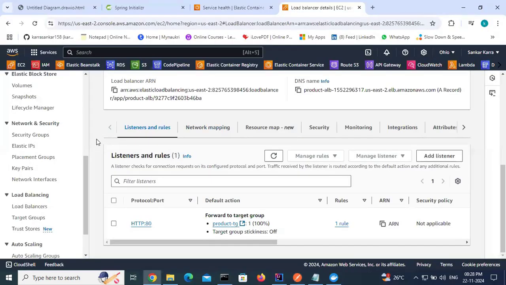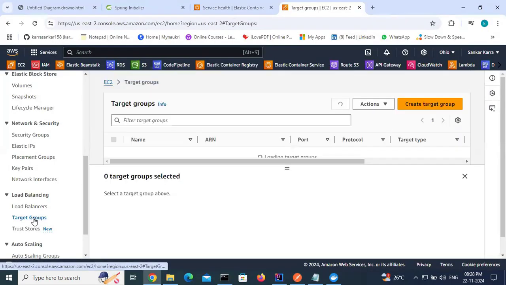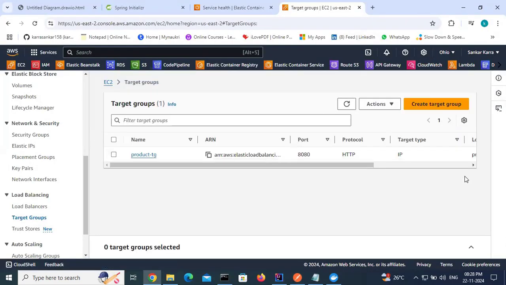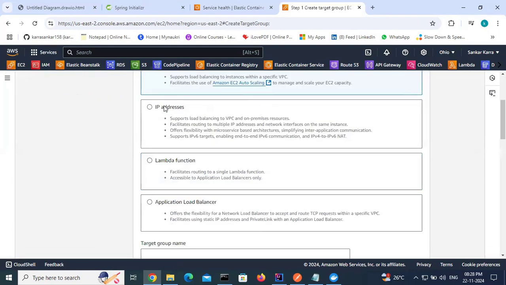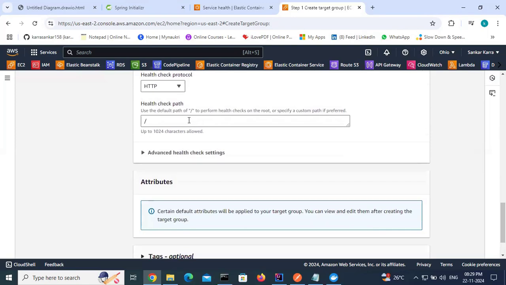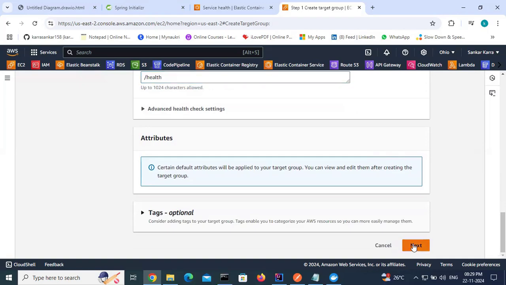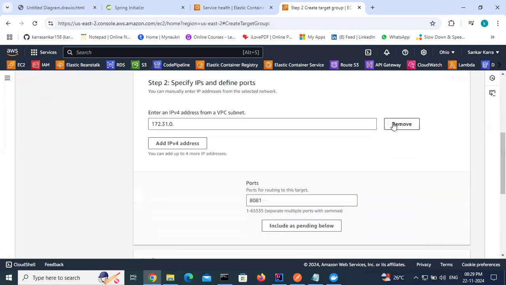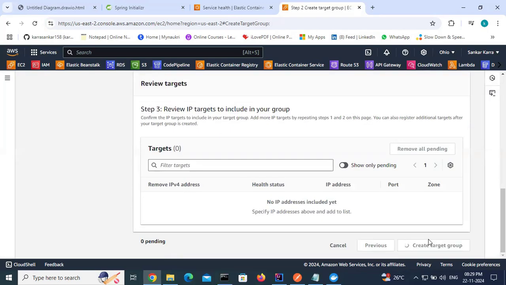So it is a single microservice. If multiple services are deployed, then create another target group, an IP address target group. Suppose this is the user service, user target group. It is running at 8081. Suppose the container port is 8081. Then health is important, otherwise it will not work. The service will fail. Remember to double check the spelling of health also. Next, scroll down, remove, create target group.